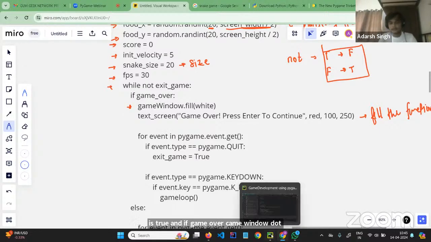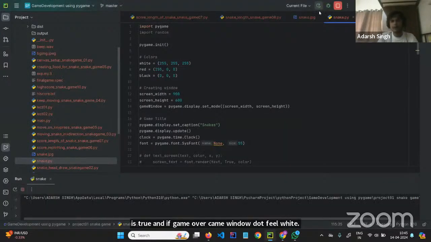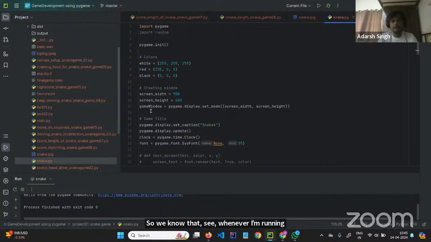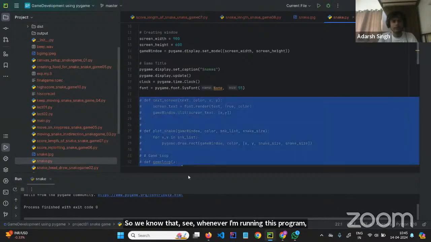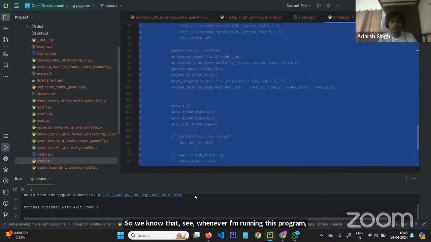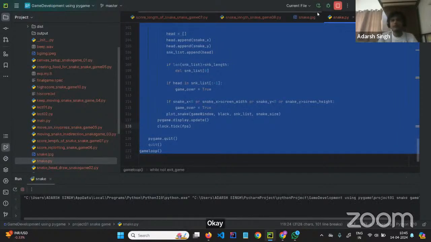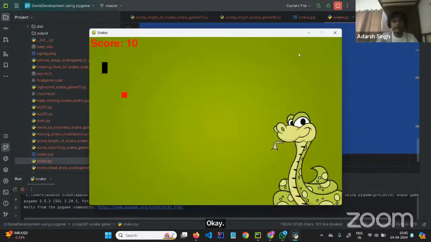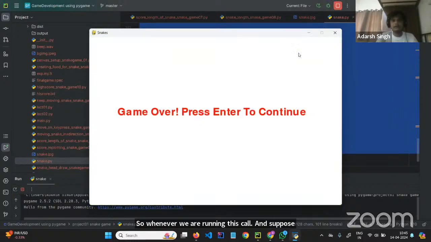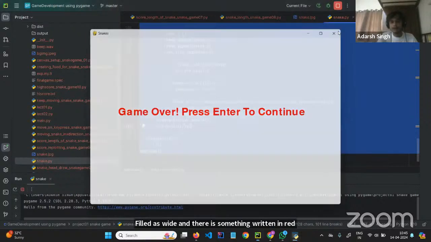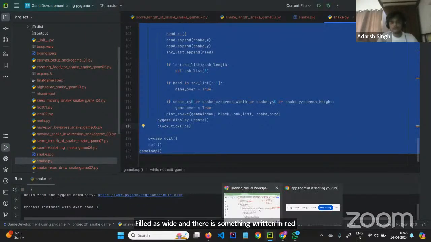So whenever I'm running this program, just be very careful. Let me first uncomment these things. Okay, just give me a second. So whenever we are running this code, and suppose the snake dies, what happens when the snake has died? The complete game window is filled white, and there is something written in red color. That is what I'm trying to make here.